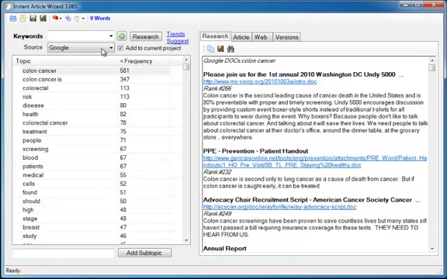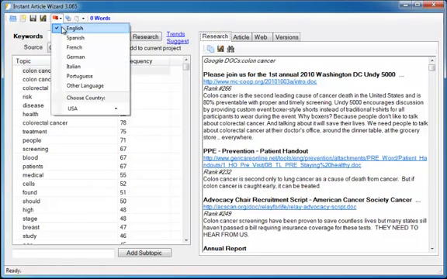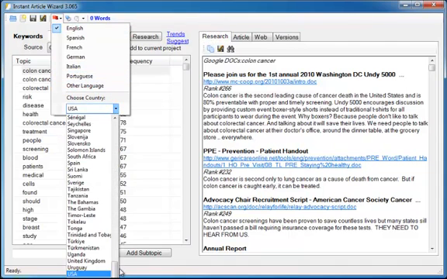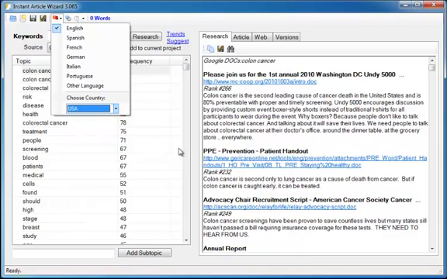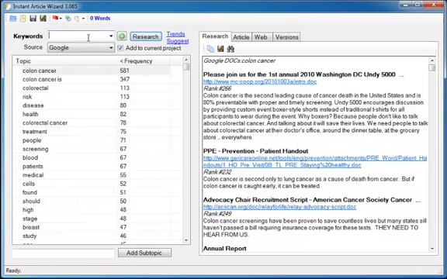But it doesn't stop there. Instant Article Wizard supports English, Spanish, French, German, Italian, and Portuguese. It has built-in word lists for pulling out the best topics in those languages, but it'll work for any language, and it will work for dozens of countries. So if you need to write content that's specific to a certain country, that is absolutely possible with Instant Article Wizard.